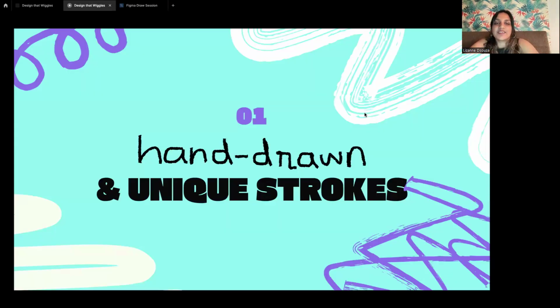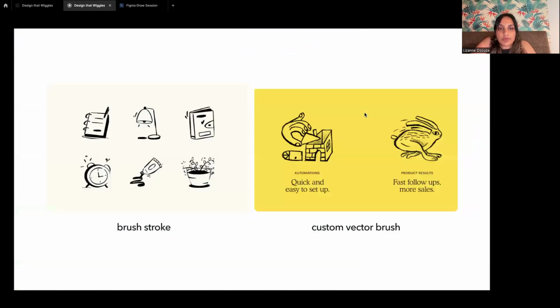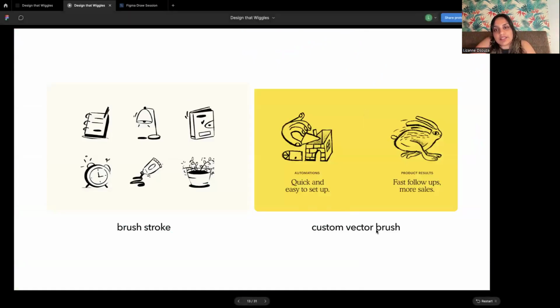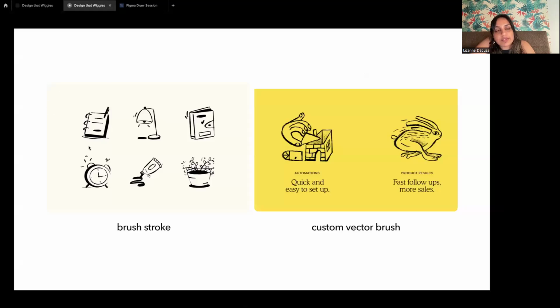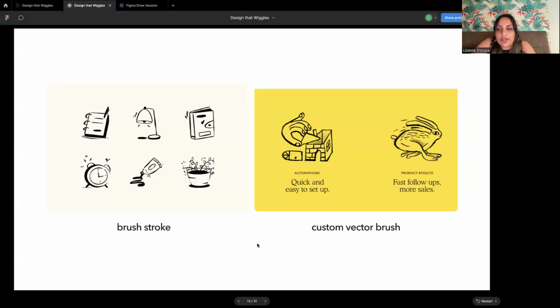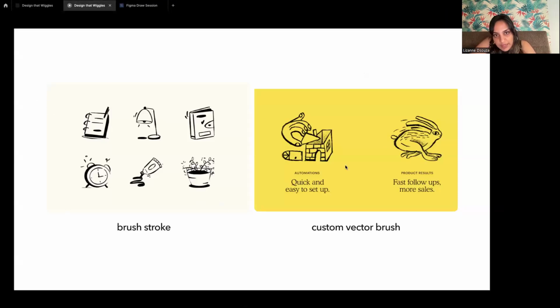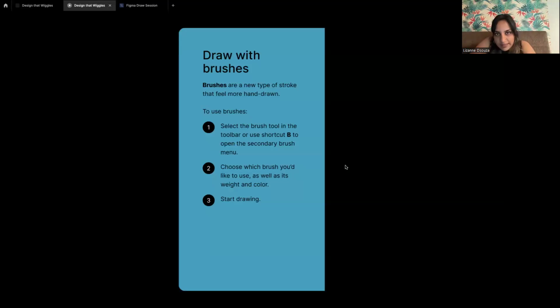Okay, so jumping to the first thing, hand-drawn strokes and unique strokes, right? This is the kind of stuff that we've seen in product illustrations. This is from MailChimp. This is from some other place I found. So these are achievable now in Figma Draw. That's the exciting bit.